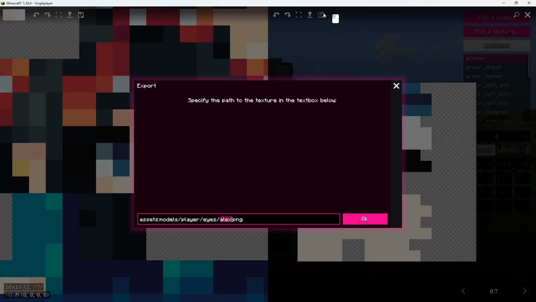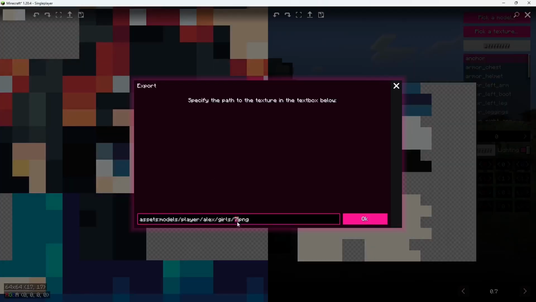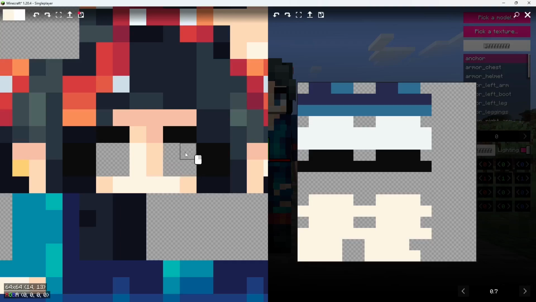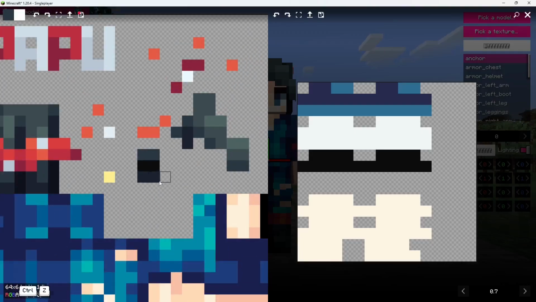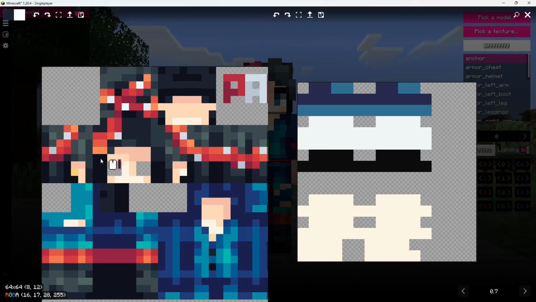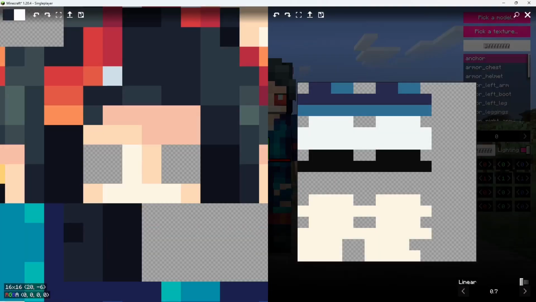So yeah, now I can save it. It was girls, and I think 7 PNG, right? Yes, it was 7 PNG, and now I need to also remove the arms. And by the way, for picking the color on the texture, it's the R key. And now I'm gonna remove also these additional pixels that are the eyebrows. Now I can save it as a 7 and E. Control Enter to confirm.